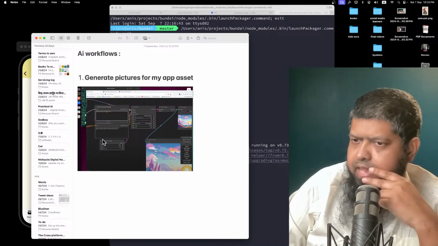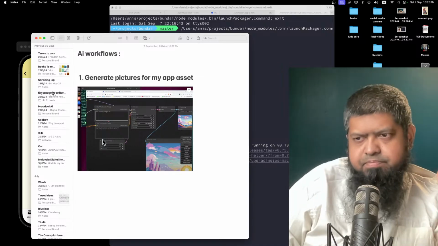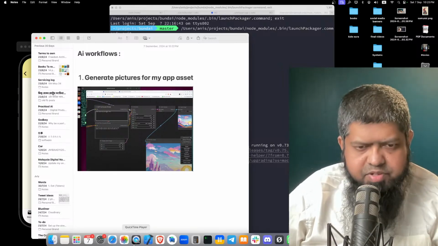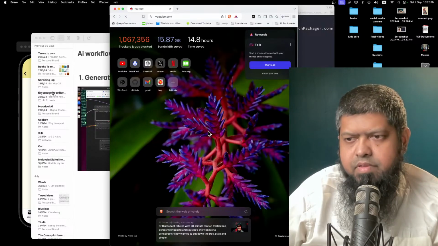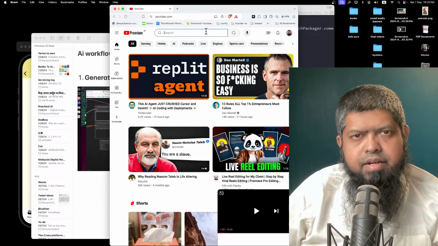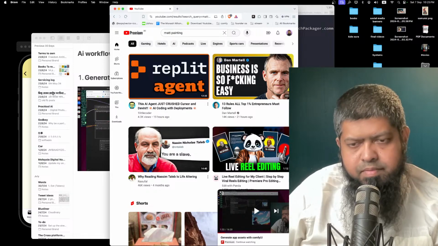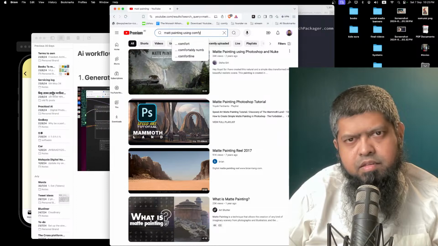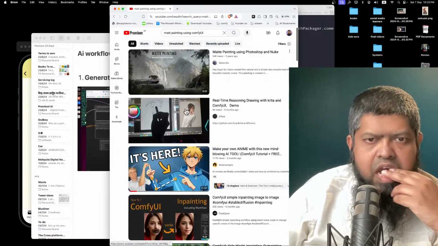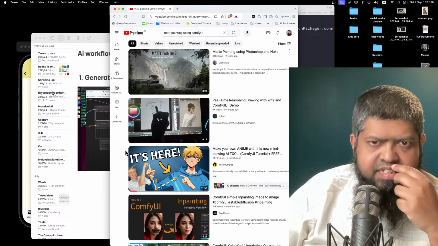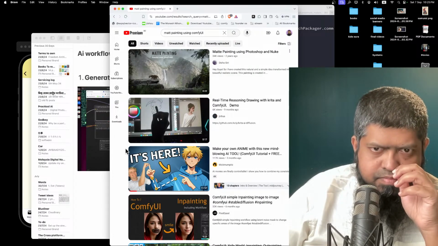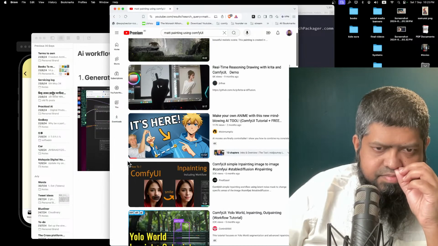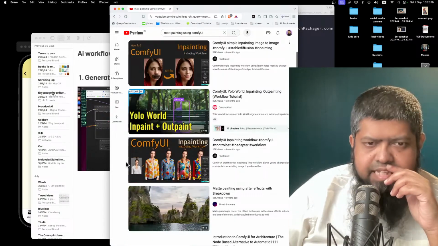Generate that, like LinkedIn carousels. What about matte paintings? Because now, if you generate matte paintings, let me show you. So these are matte paintings. So that's a cool workflow. I want that. Do you know that? So that's another workflow.